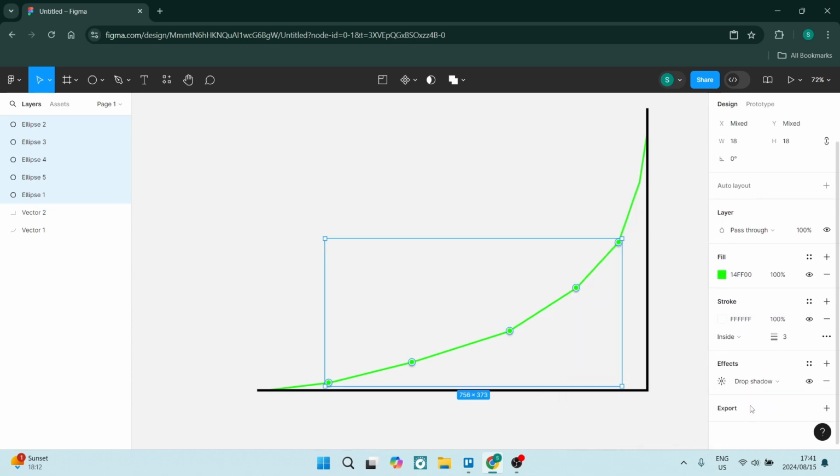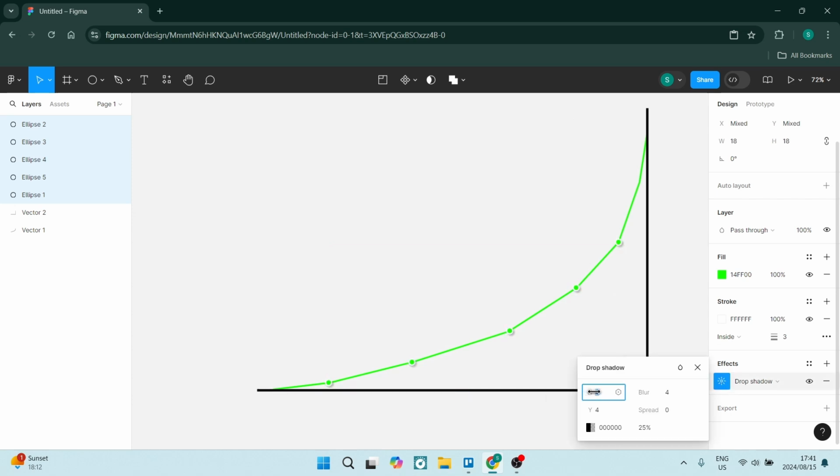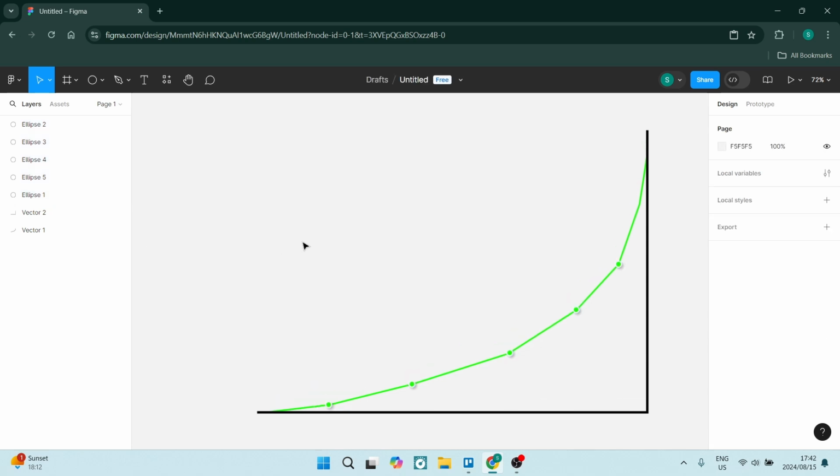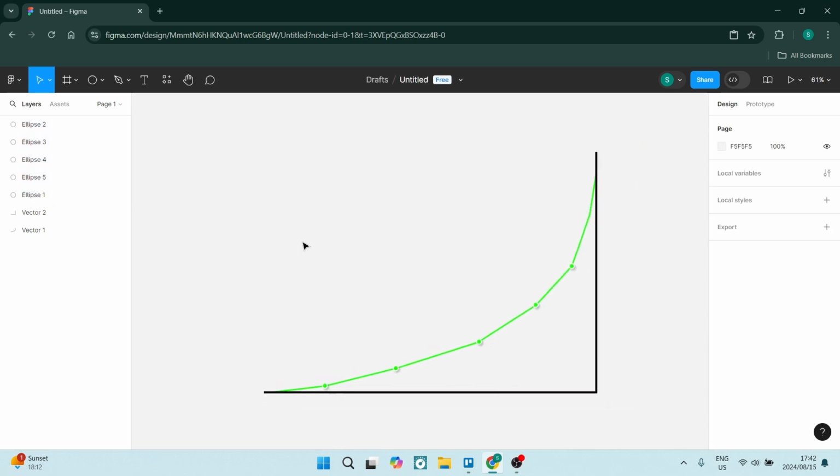Let's use the drop shadow, and you can increase what it actually looks like here. You can change the offset and you can also change the blur. I think that looks good. And there you go. Now you have a good looking line graph.